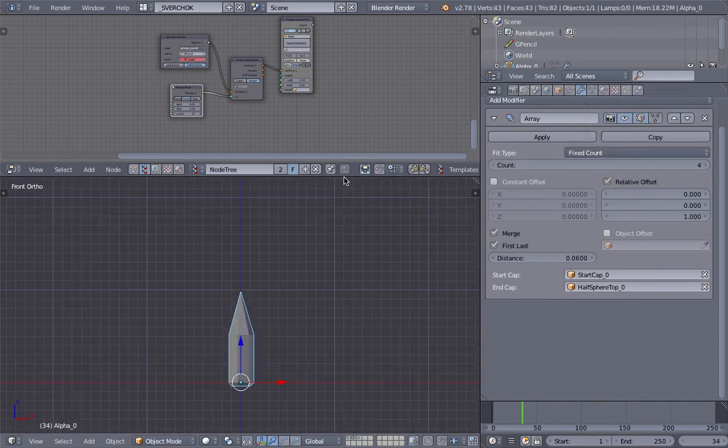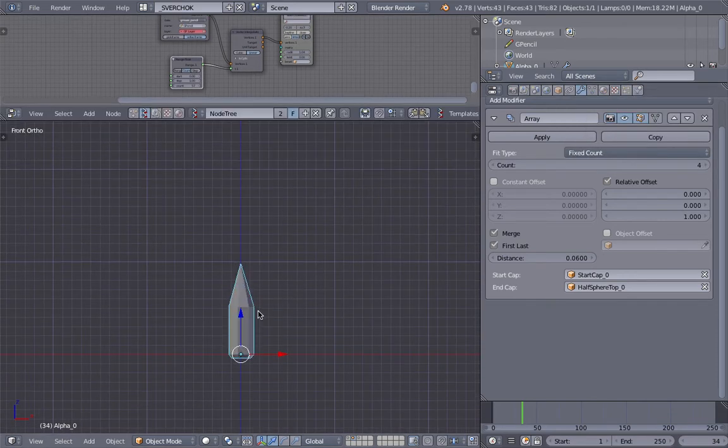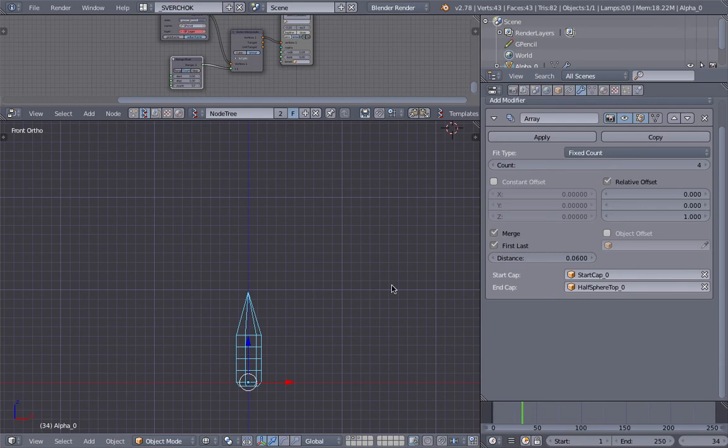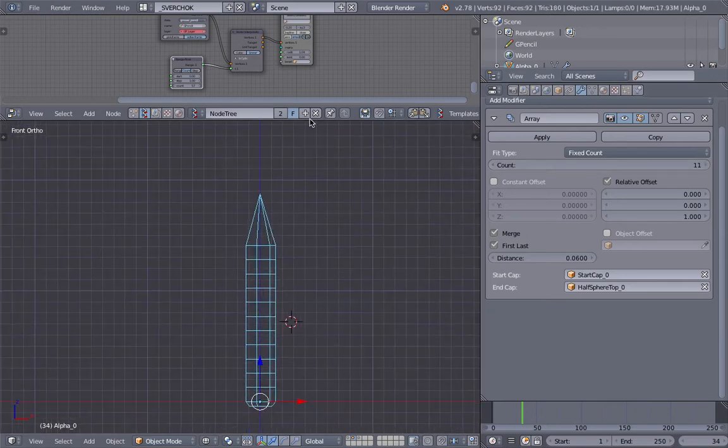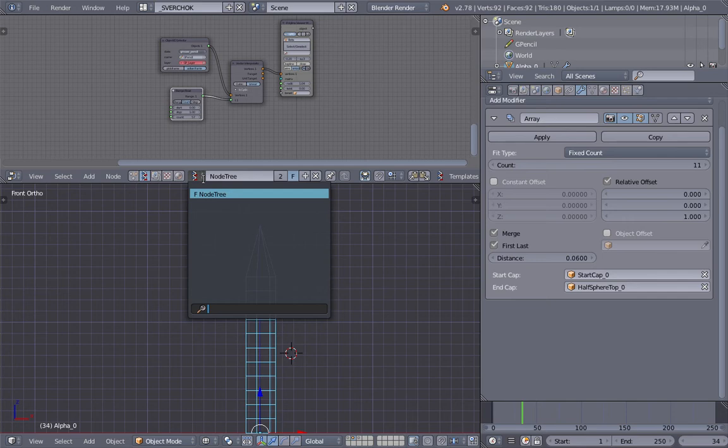So like I said, this guy was made of three different parts. The start cap, with a pencil, is the top bit, and then the end cap is this pencil part, and then we have the things in between. In this case, I set up everything using Sverchok.